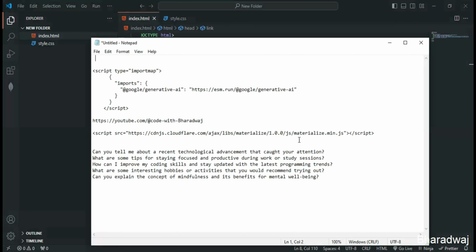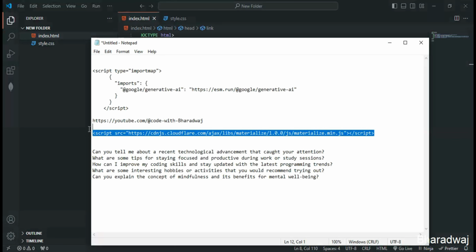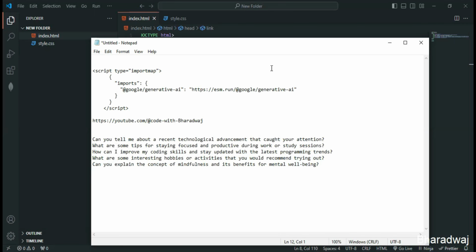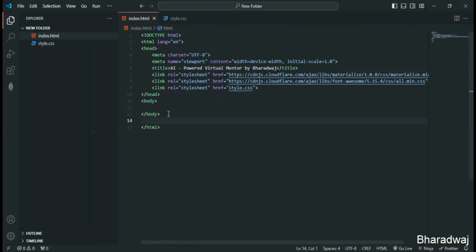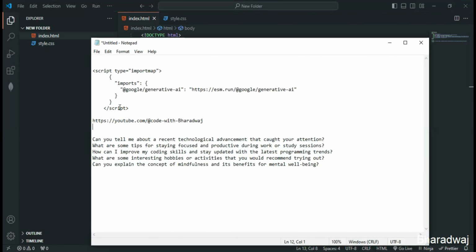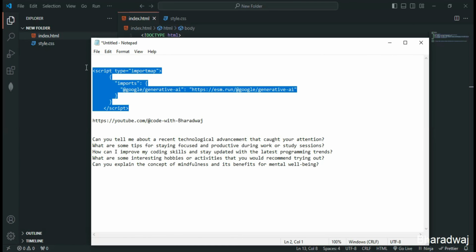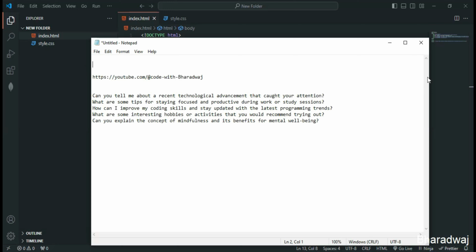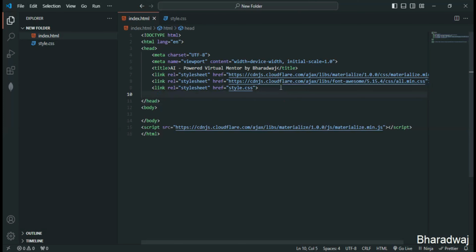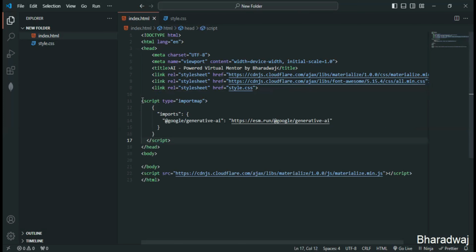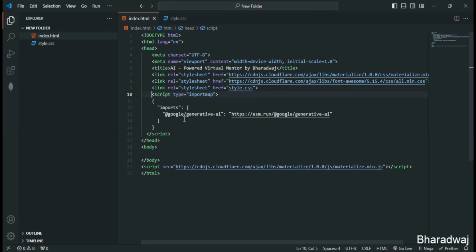Also, I have got the Materialize JS with me within the script tag. I'll just cut this one. Let me paste it over here after the body tag, right? So after this one, I have the script tag with me. Basically what we are doing here, let me cut this one as well and let me paste it over within the head.